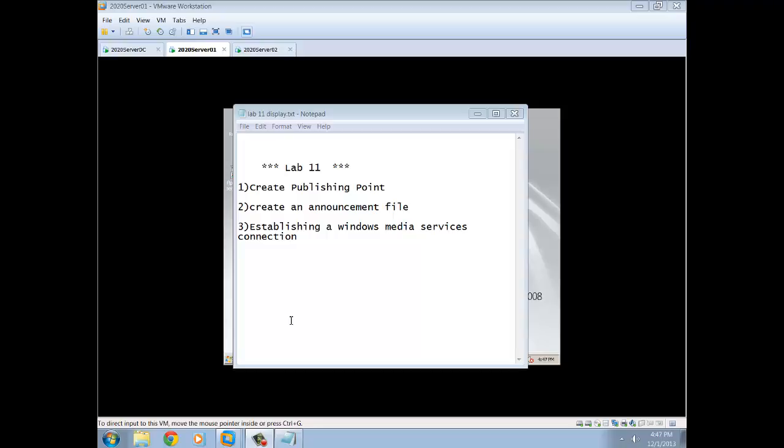Hello, we're here today to do our Lab 11 on INTC 2020. We're going to create a publishing point. As you can see, we're going to create an announcement file, and then we're going to establish a Windows Media Service connection. Alright, we're going to start off with this publishing point.